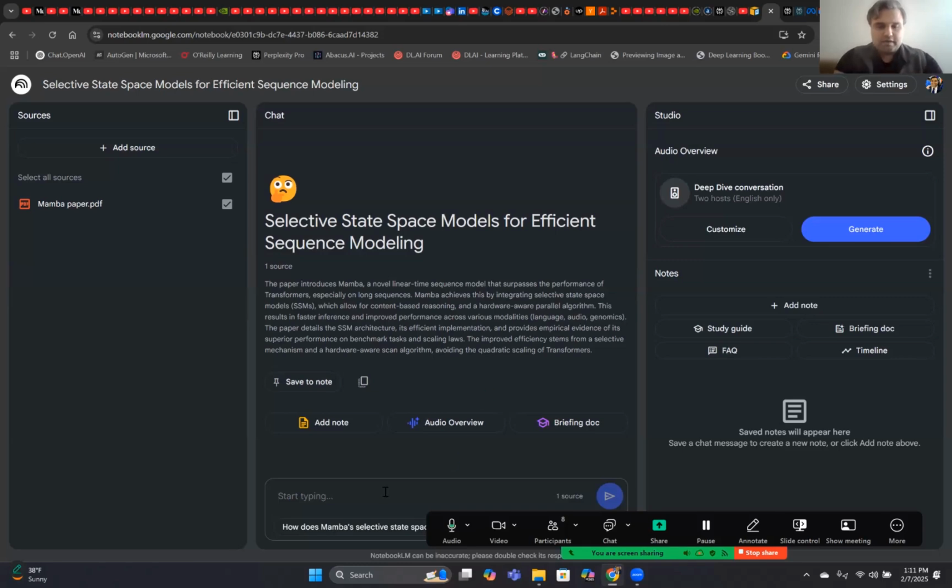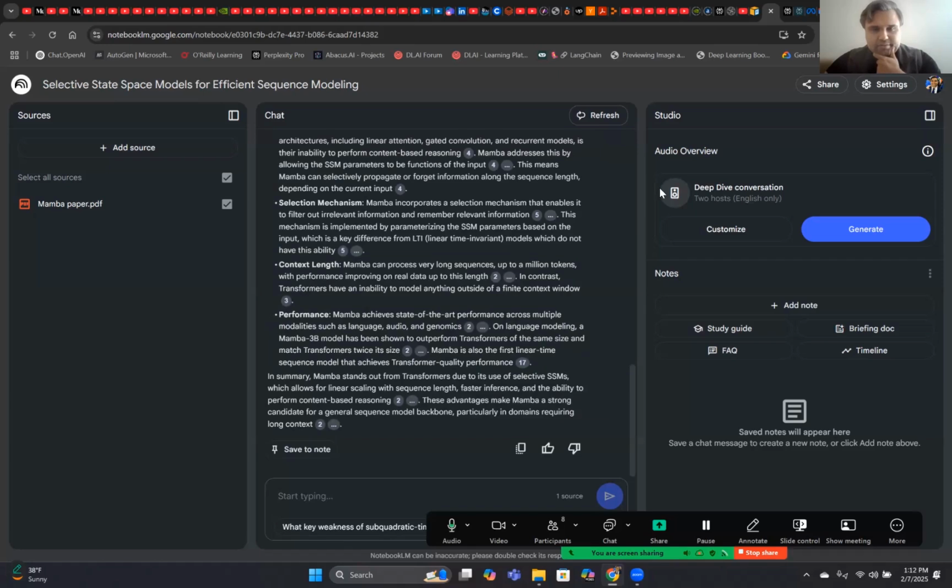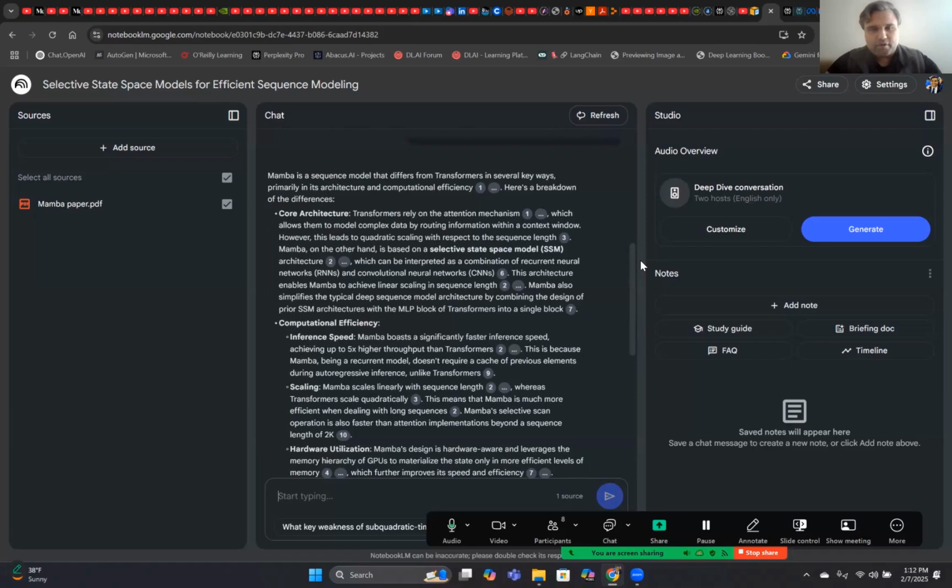For example, I will ask, how is Mamba different compared to Transformer? It's going to go through the document, and they already have a comparison slide there. As you can see, it extracted all the information from the research paper, and it also has the different references there. That's very important for me, because a lot of different tools hallucinate a lot, but in Notebook LM, it keeps everything focused.